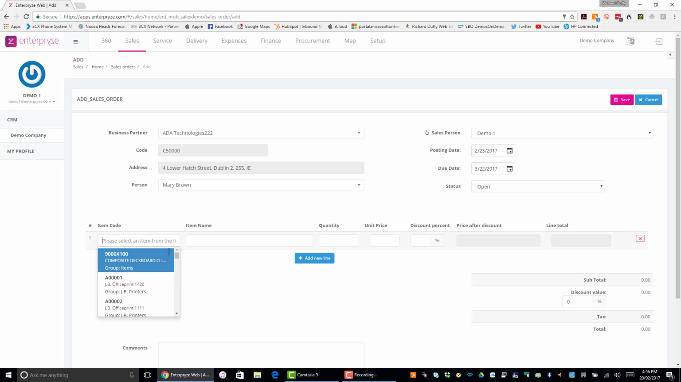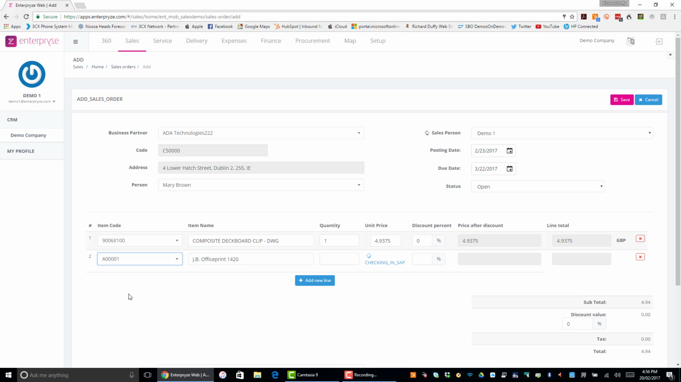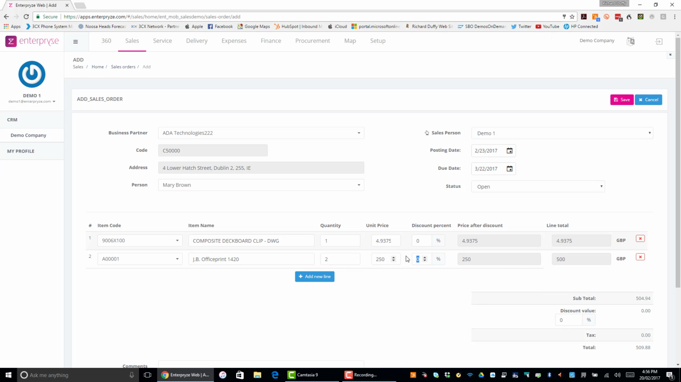So then again, I'm just going through here. I'm going to select the products that I want. So I want one of those. And then I'm going to add a new line. And I want an office print, because let's face it, every building project, not only does it need composite deck board, but it also needs a printer. So let's say we got 2 of those. And again, you see that checking in SAP. Now, I can go in here if I want to, if I've got the rights, and override that unit price. I can also put in a discount percentage, but those are the prices that are there. Oh, and by the way, the currencies are all picked up from your SAP Business One deployment as well.